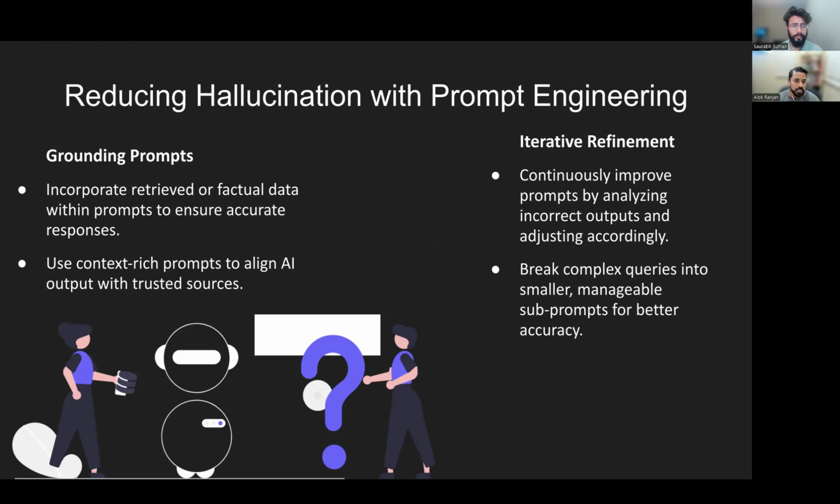Now, the second technique we use is iterative refinement. This involves analyzing incorrect outputs and refining the prompts to improve future responses. Right. For example, if the AI gives a partially correct answer to a maths problem, we refine the prompt to guide it towards a complete explanation next time.